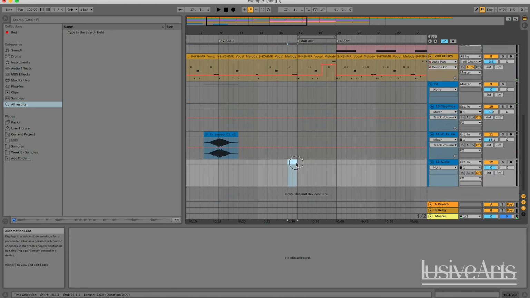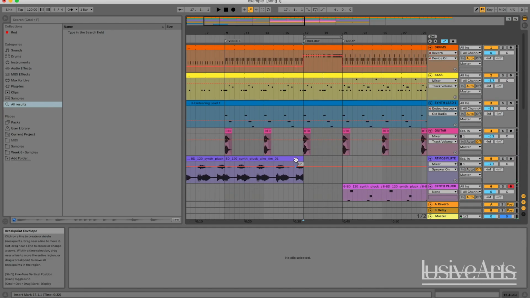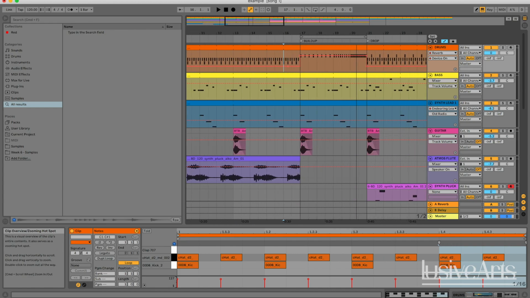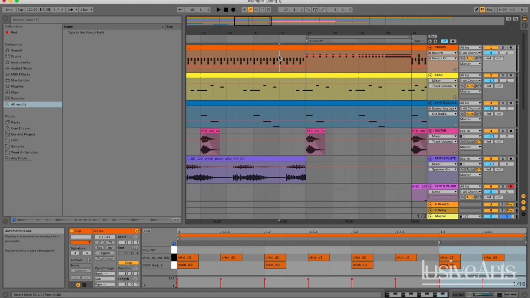Now you don't have to use samples as fills as well. What I'm going to do for this part, I'm actually going to draw in a fill with the drums that we already have. So I'm going to zoom in here. I'm going to split the track just for this last bar. Because we've already got some drums in here, we can use this to add a fill. We don't have to put in some random samples.